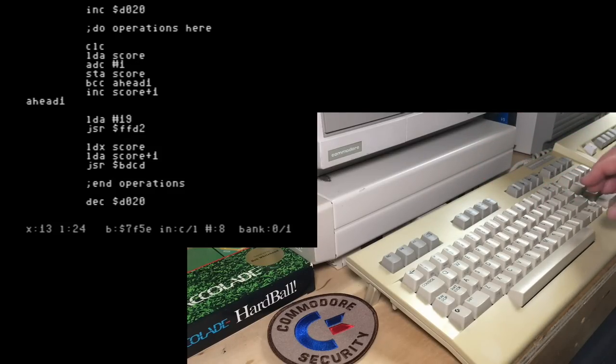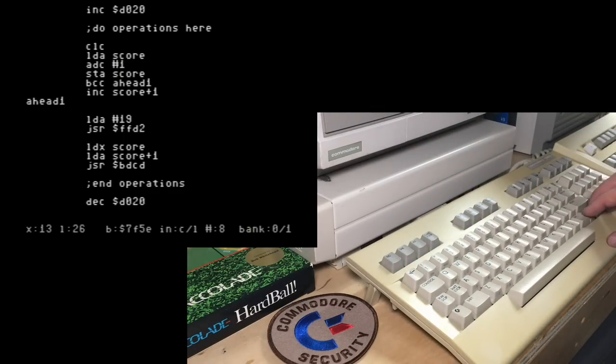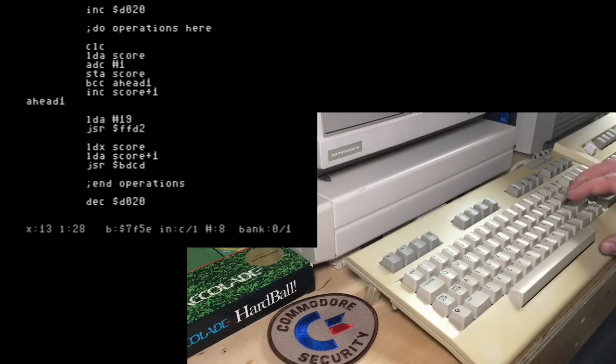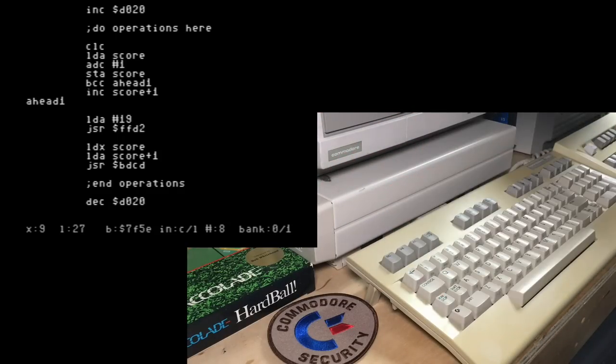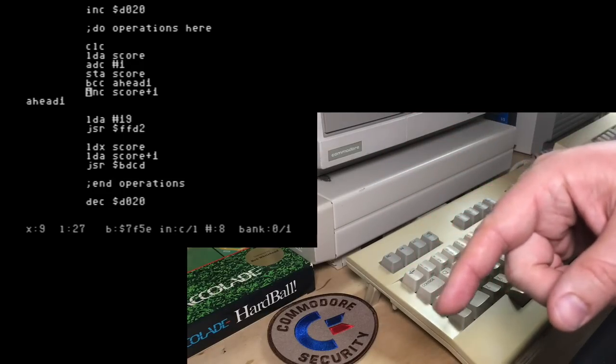You load the score, you add 1 to the value and store it. Now, if carry is still clear, then you're done. There's nothing to do with the high byte of score. But if carry is set, we increment the high byte of score. I just wanted to show that you actually can't use this optimization when you're doing BCD math. I need to point that out now.